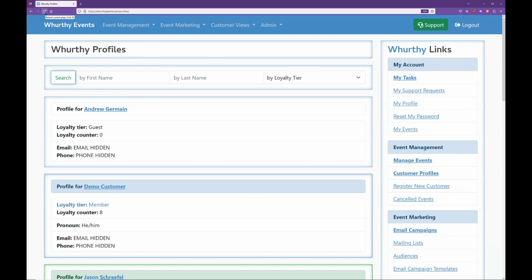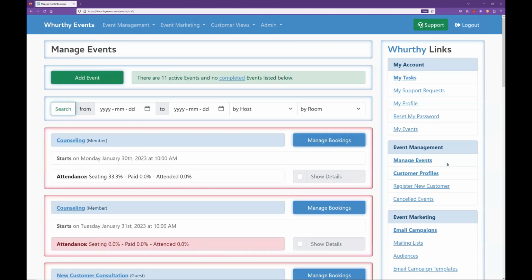So with the explanation of what flash messages are out of the way, we're going to return to the booking workflow. Now that we've confirmed the booking, we can manage the bookings. In order to do that, the most intuitive way to get to the events page and manage bookings can be found on the right-hand sidebar. We see Whurthy links here under event management. You'll see this link, manage events. I'm going to click on the manage events link, and it's now going to take me to that manage events page.